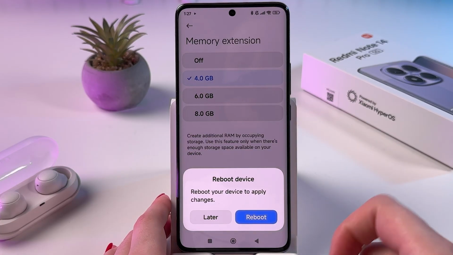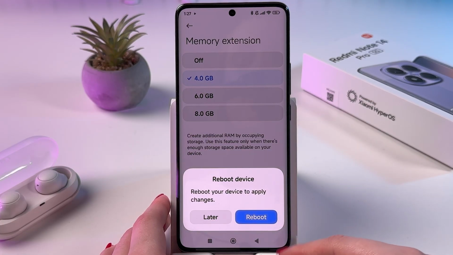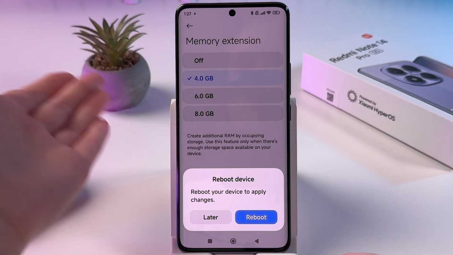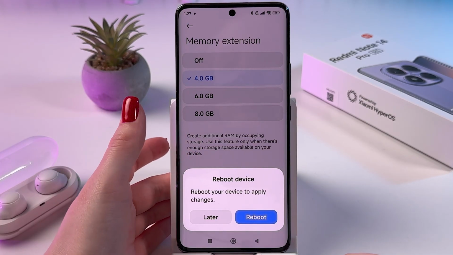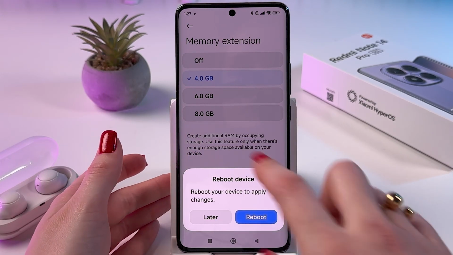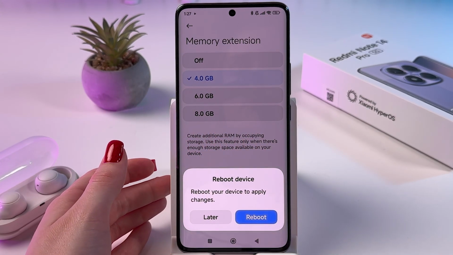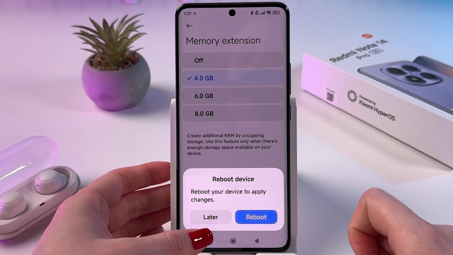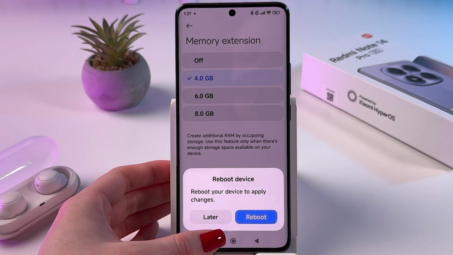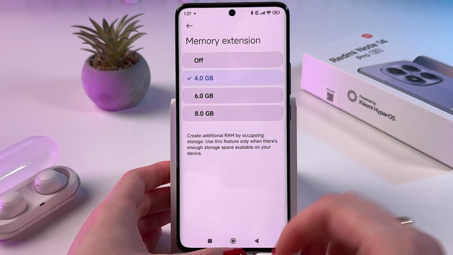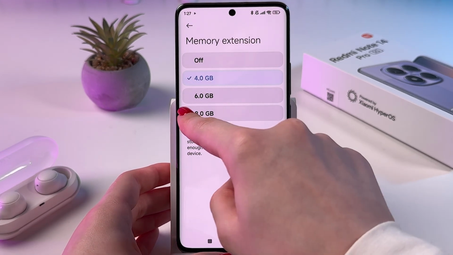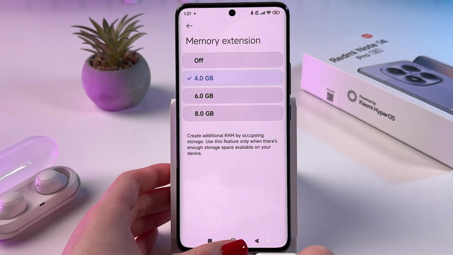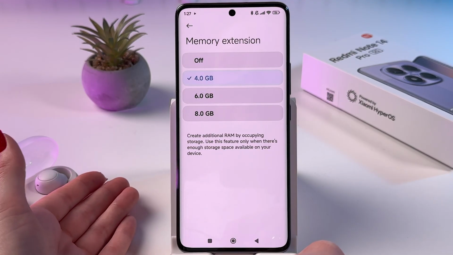If you tap it, you would see that you need to reboot your phone for the changes to be applied. So if you are willing to try this out, choose the right amount and then confirm by tapping this blue button Reboot. Your phone will turn off and just in a few seconds it will turn back on, and you should see a check mark near the amount you have selected.